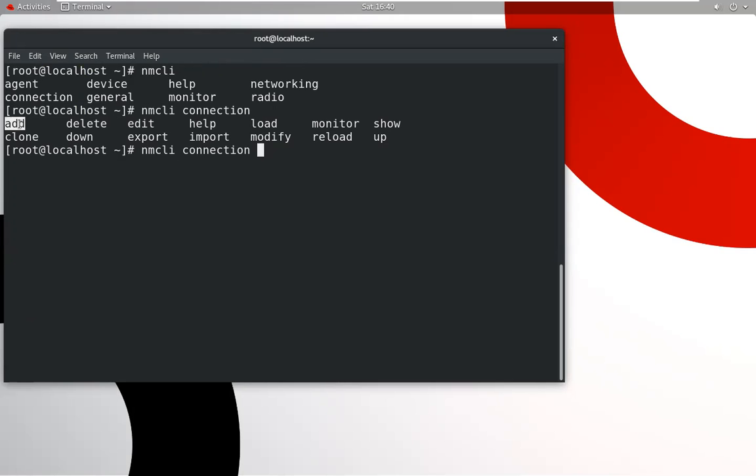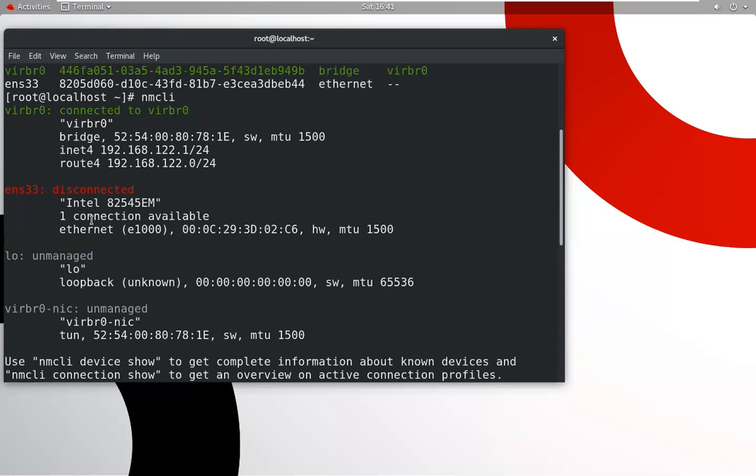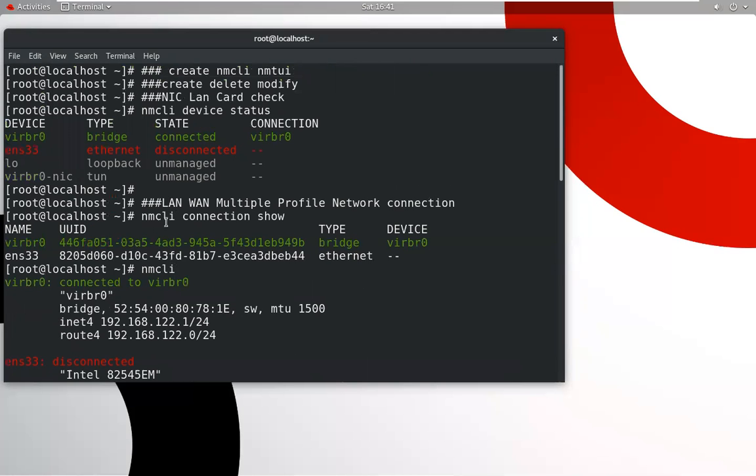Suppose we want to add a new connection, then nmcli connection add, then press only enter. It will give me the information. Please give me the information of type. What type of information? This is my Ethernet connection, just like this. This is a type. So just type ethernet.